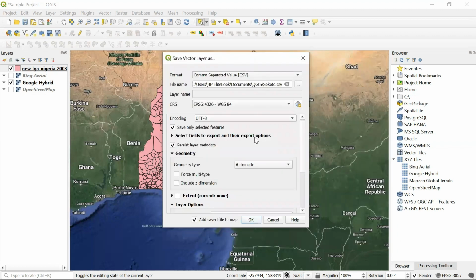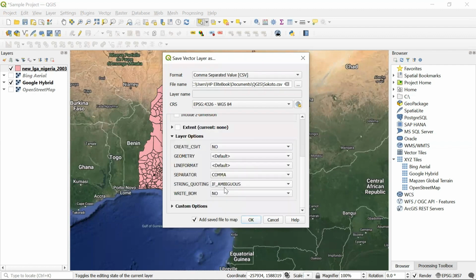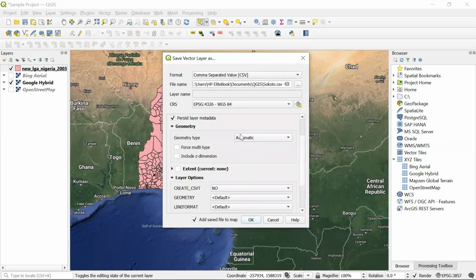And okay, now before you do anything else, can you see the very bottom where it says add saved file to map? Next to OK. So now, if you have that checked on, anytime you save something or export something, it's going to add it to the map. But if you don't have that checked on, it's not going to add it to the map. So the idea is to always leave that checked on, right? I do because I like to see what I exported. But if you don't care, you don't have to do that. Now click OK.